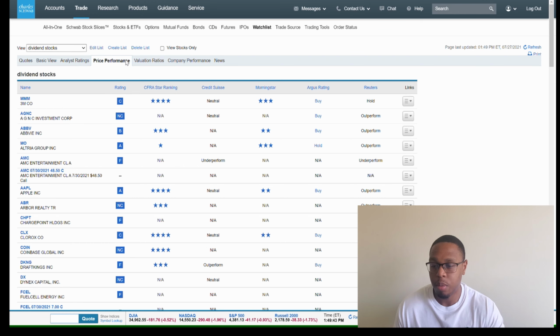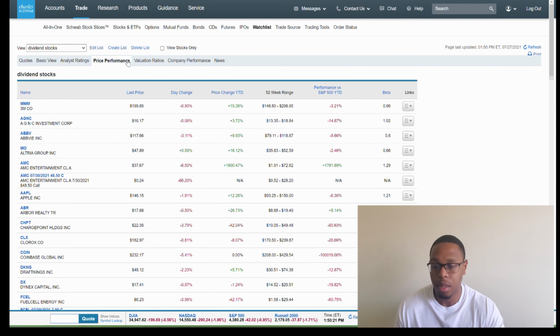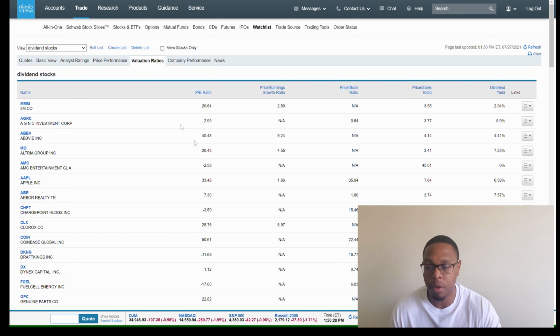Now, if we navigate to the price performance, it's kind of similar to the quotes tab, so I won't spend too much time here. However, we can go to the valuation ratios, which are other key performance ratios. So, for example, their P ratio is 20.64, their price earnings ratio is 2.5, and their price to sales ratio is 3.55.